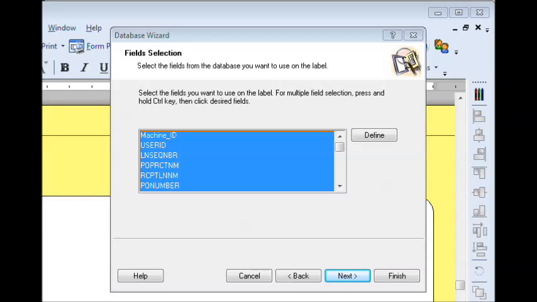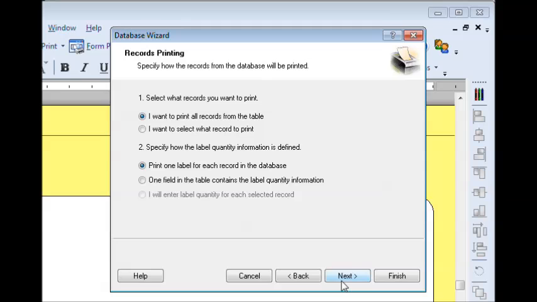Okay, so it now has the complete list of columns. Just keep all of them selected. They won't all be placed on the label, but you do want to include all of them in case you need them. You'll notice here that the first two columns are machine ID and user ID. We'll take a look at setting up a restriction on those a little bit later. So once you have the list of columns, click Next. You want to keep these two default options here: print all records from the table and print one label for each record in the database.